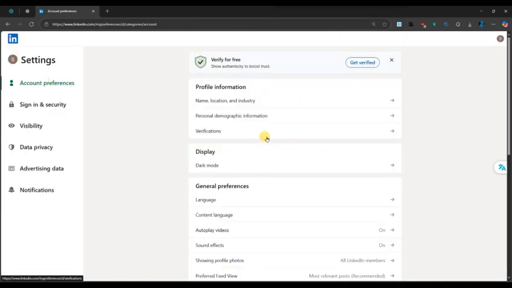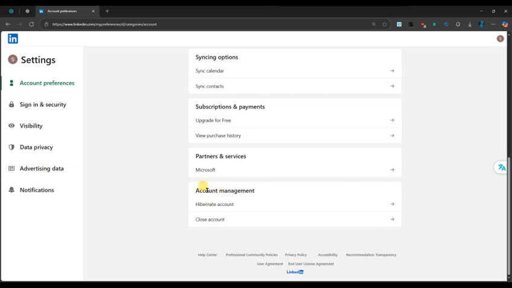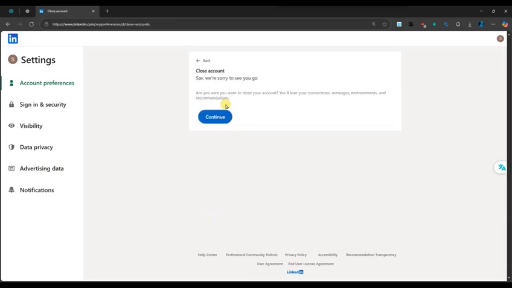Scroll down to find the Account Management option. Here you can choose either Close Account to delete your LinkedIn account permanently or hibernate your account temporarily. If you choose Close Account, LinkedIn will ask you to select a reason for leaving and confirm your decision. Be aware that deleting your account permanently removes your profile, connections, endorsements, and all content.